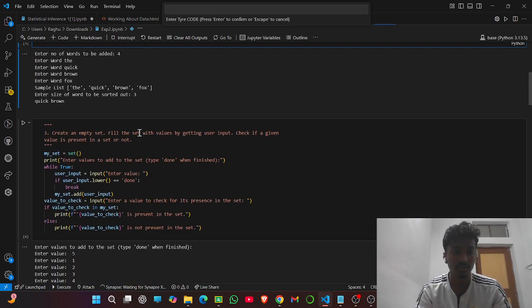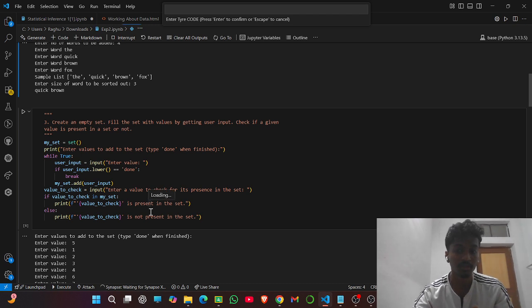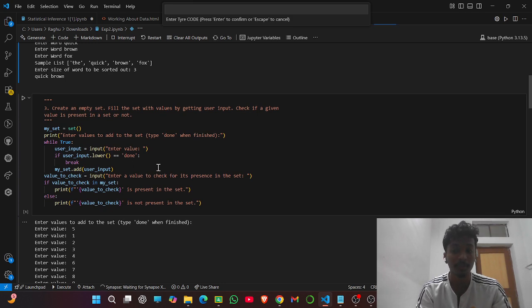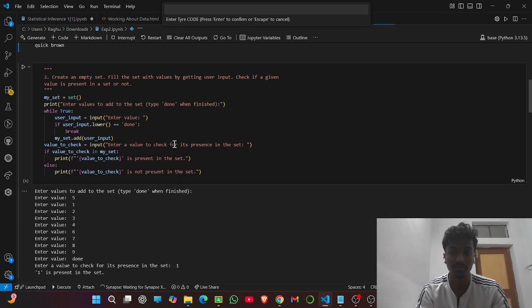And next is my third experiment. I created an empty set and added values to it one by one. I typed done to stop the input process. Then I checked whether a specific value is present. This shows how sets can store unique items and perform fast searches.